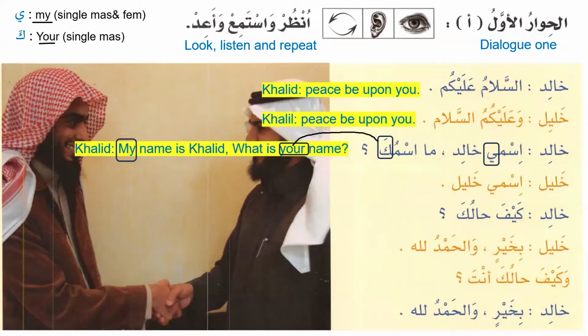Similarly, you want to say your book, you will say kitabuka. You want to say your house, you will say baytuka. And you want to say your pen, you will say qalamuka. Khalil says, Ismi Khalil. My name is Khalil. So as we can see here, when we use ya with a noun, then it is translated as my.